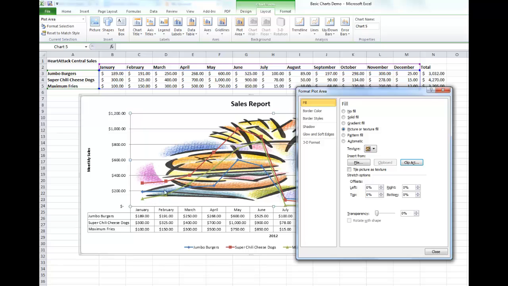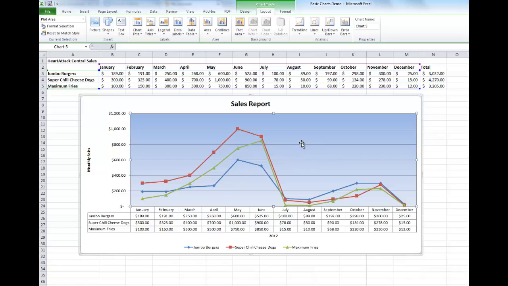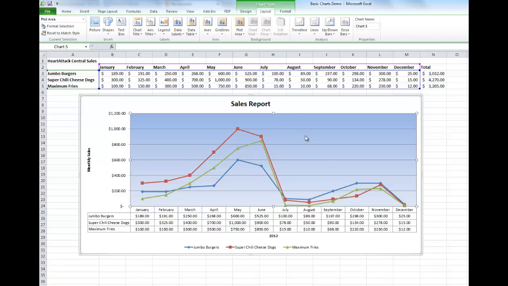Again, notice that that makes the data hard to read. But if you want to do something like that, that's how you can do it. You can fill it with gradient. That gives a nice little shaded thing there. So there's a lot of things you can do with the background of your chart. So those are some of the things that just make your chart kind of dress it up a little bit.